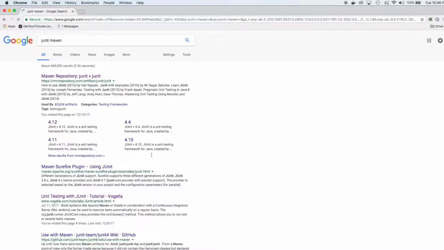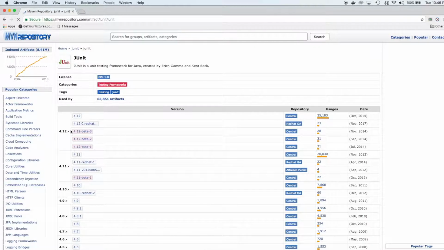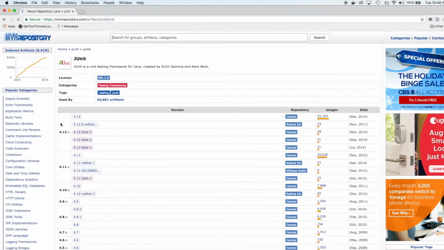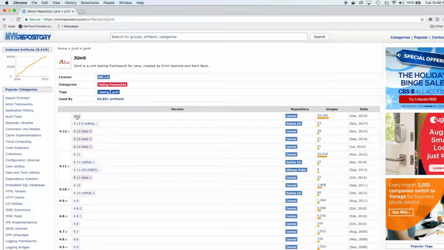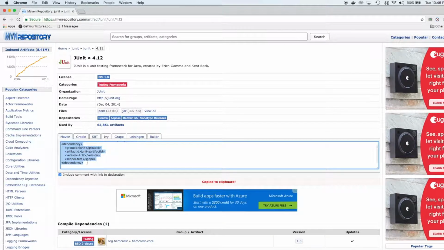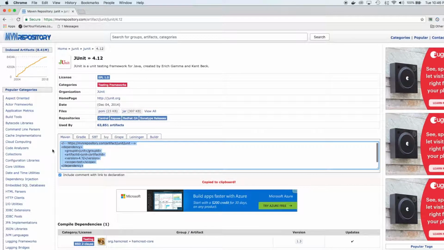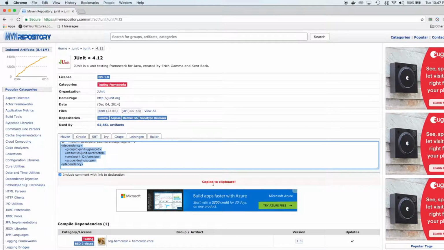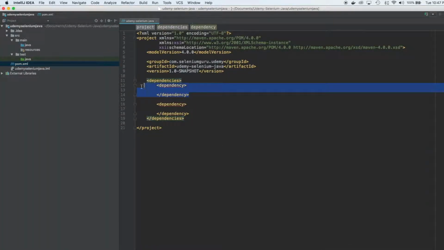If I type that, you're going to get this Maven repository JUnit, right? So you click on that, then you're going to see all the latest JUnit versions that they have. Right now the latest one is 4.12. If you click on there, you're going to see this nice dependency format that we need, right? Here, as you can see, group ID is JUnit, artifact ID is JUnit, version is 4.12, scope is test. We're going to use it for test, right? So all I need to do is basically copy this, right?